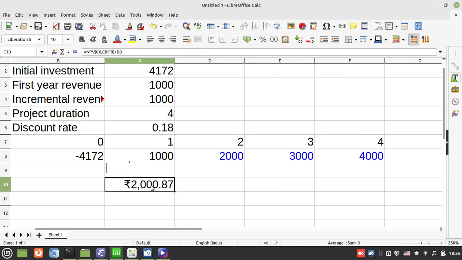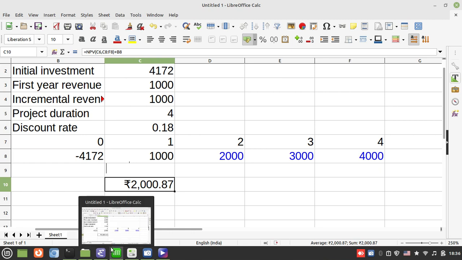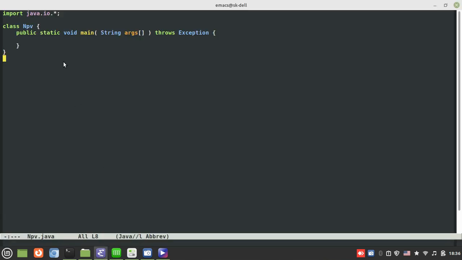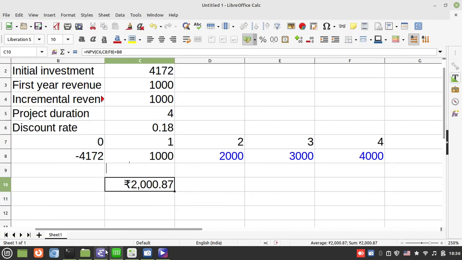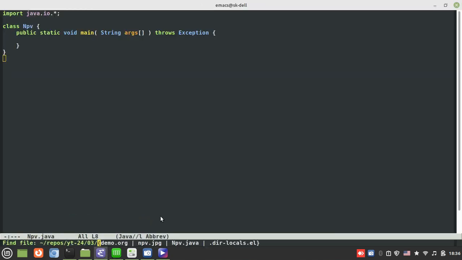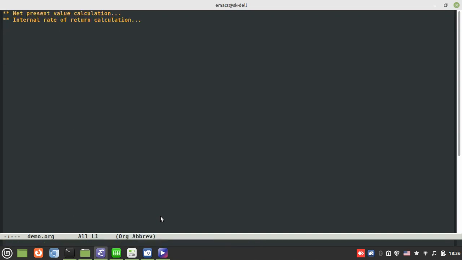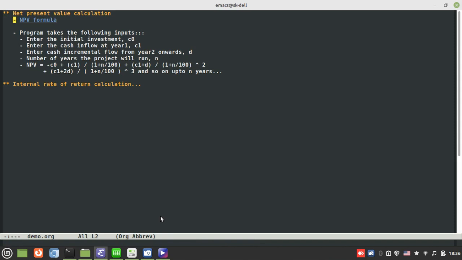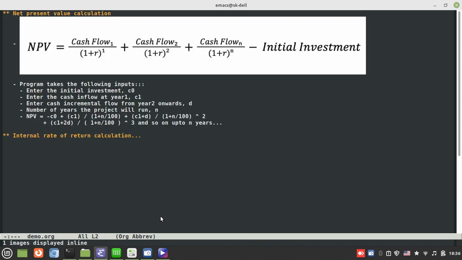So you are getting 2000 rupees as the net present value. So this is the formula that we are going to use here. So let's start doing it in Java.